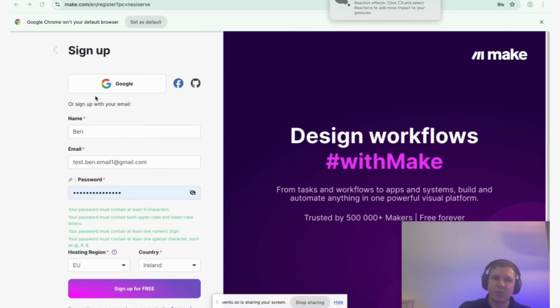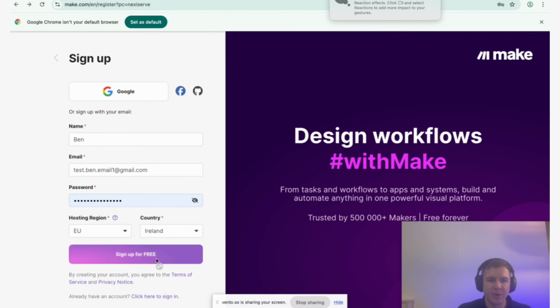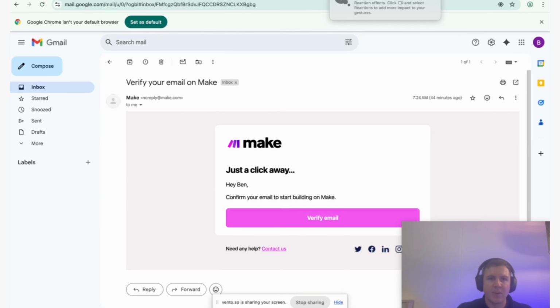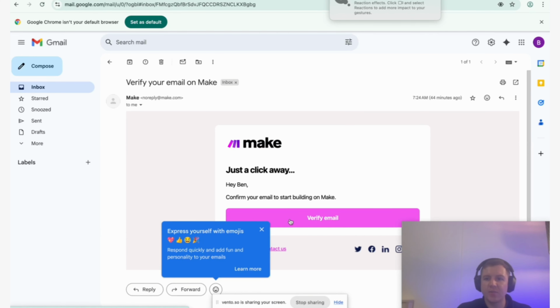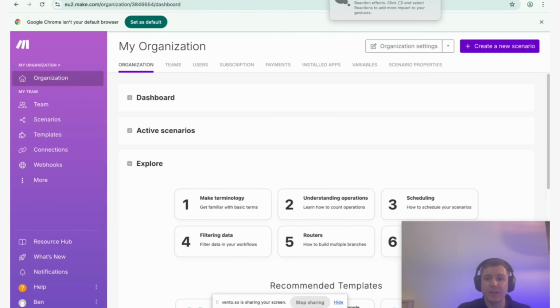So just starting off from the top, we're just going to sign up, put your credentials in here. I've set up a fake account. So yeah, sign up, and then you'll get a verification code. You just click on that to verify your email, and then this will take you into the Make.com account. You have to go through some questions, I guess, how you came across Make and so on, just to help them with their research. But this is the screen you'll come to once you log in.